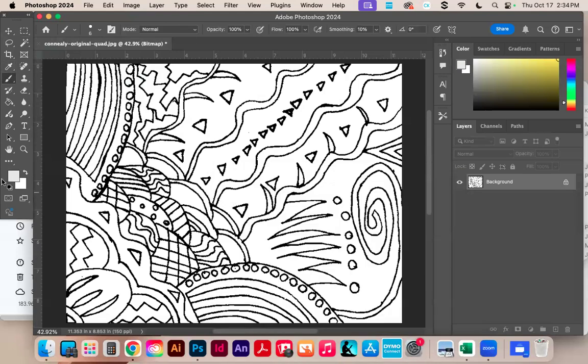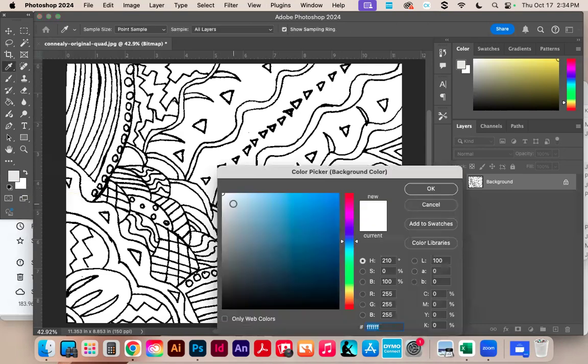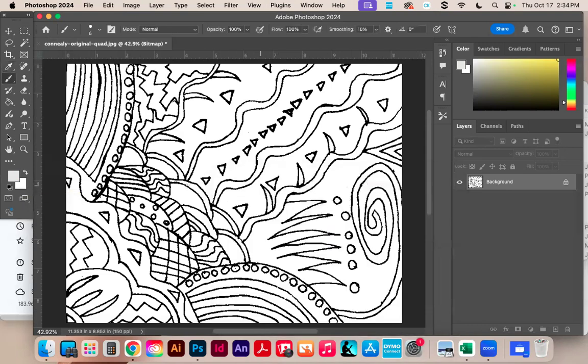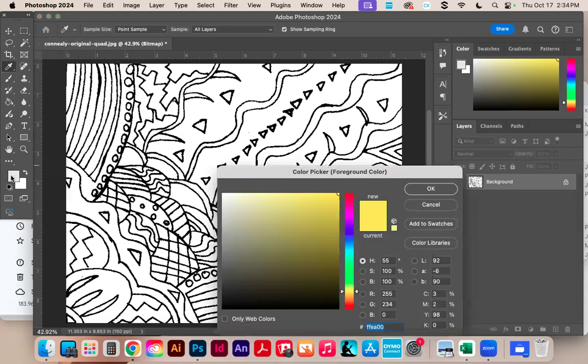So to change your colors, this is the foreground color, and this is the square that you're going to click on to choose the color for the paintbrush and the bucket. And when you click on the background color, it's going to be the color that happens when you erase. So the background color is all white all the way to that corner, and you click on the foreground color, and that should be all black.